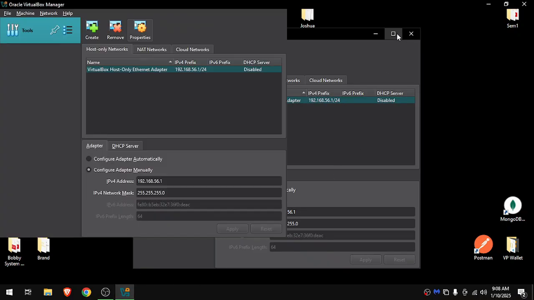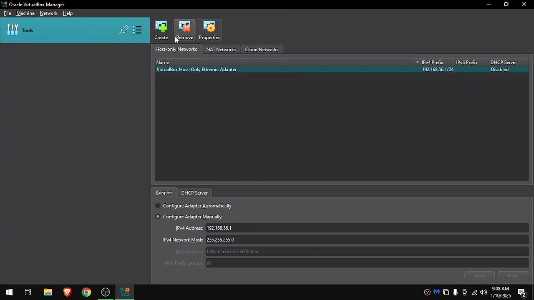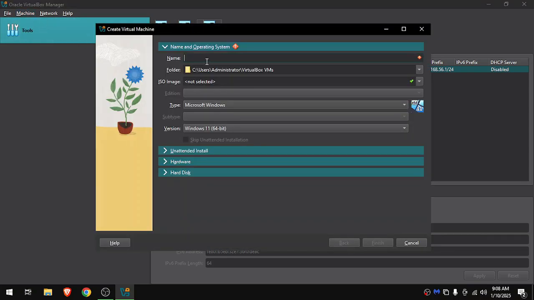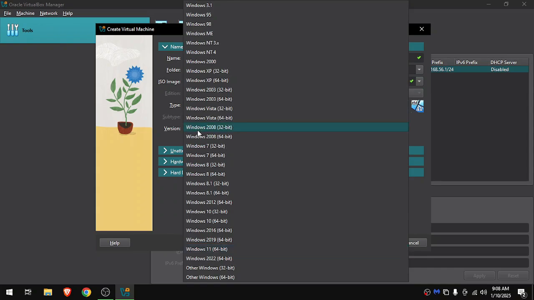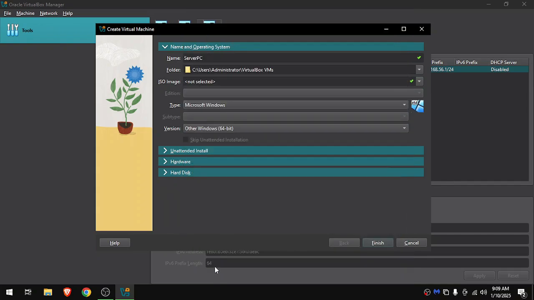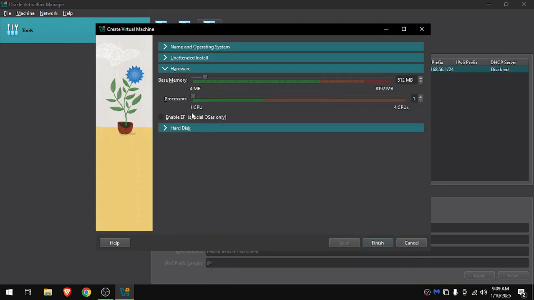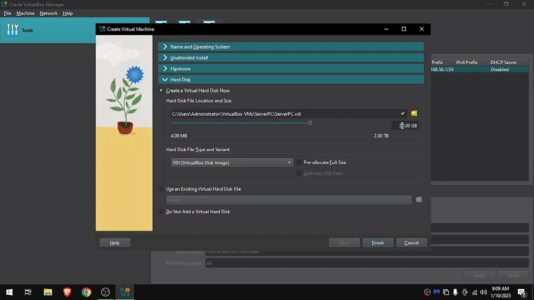Head back over to VirtualBox. What I'm doing now is creating a new virtual machine instance that we are going to load Windows Server onto. Give it a name. For type, leave it as Windows, and for version, change it to other Windows 64-bit. Under hardware, give it about 2 gigs, and under hard disk, about 80 gigs of storage. Also, make sure to change it to VHD so it reads as an actual hard disk and not an image file. Hit Finish, and we're almost ready to boot.